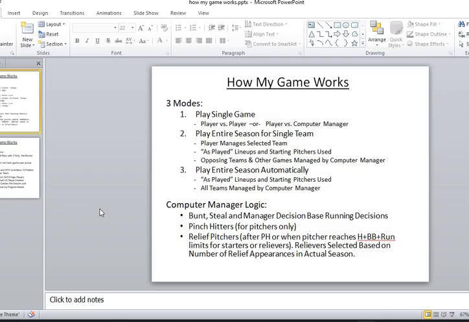And the relief pitchers are picked based on how many times they pitched in relief in the actual season. So if a pitcher pitched 50 games in relief and another pitcher pitched 25 games in relief, the first pitcher would have double the chance of getting picked to be the reliever. So that's how that works.